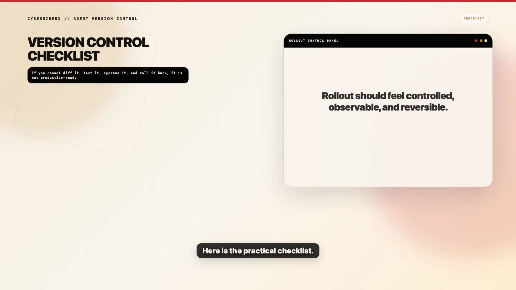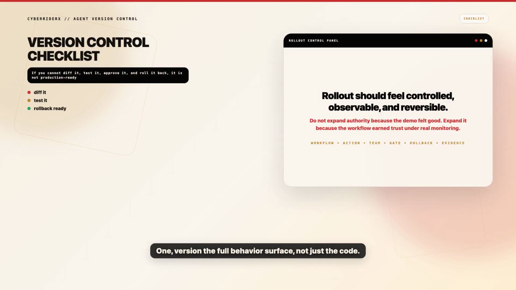Here is the practical checklist. 1. Version the full behavior surface, not just the code. 2. Save prompt and system instruction diffs. 3. Track model and configuration changes. 4. Version tool permissions and approval gates. 5. Track data sources, retrieval settings, and source authority. 6. Attach tests, evals, and golden cases to every release. 7. Write simple release notes. 8. Define the rollback target before launch. 9. Keep a last known good version ready. And 10. Treat every production change like a controlled release.